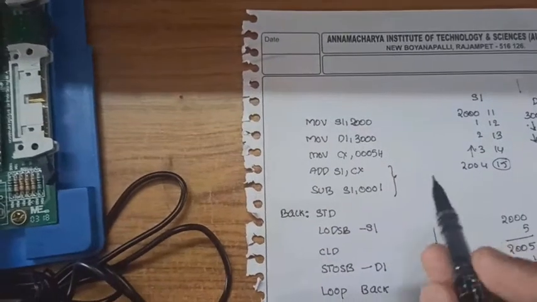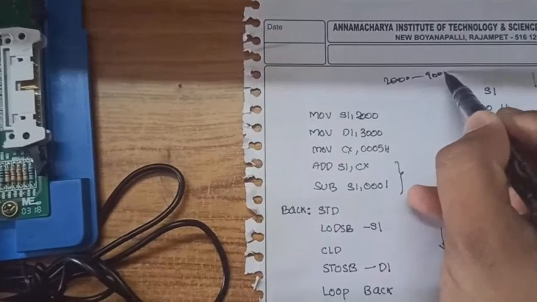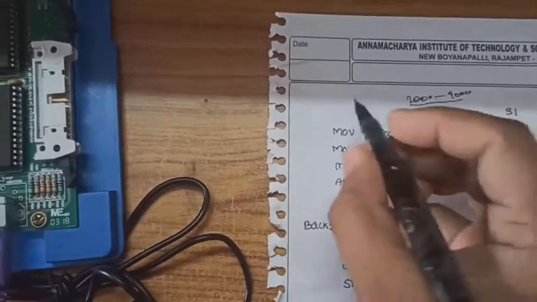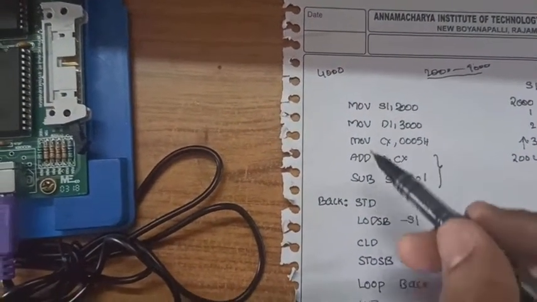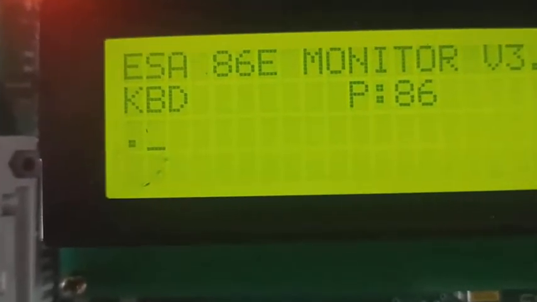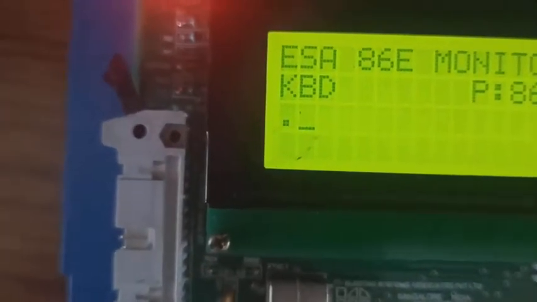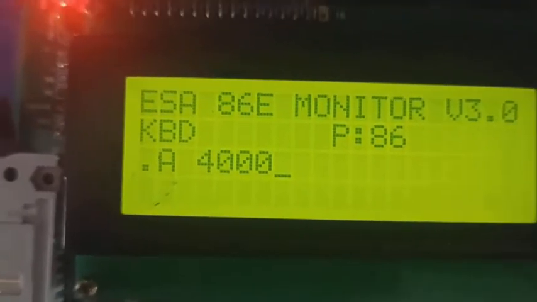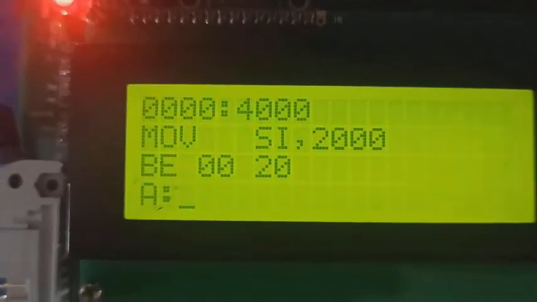For typing this program, we have to select a memory location within the range of 2000 to 9000. Let us say I am taking memory location 4000. In the 4000 memory location, I am going to type this program. So, A space 4000. This is the memory location I have selected for typing the program.